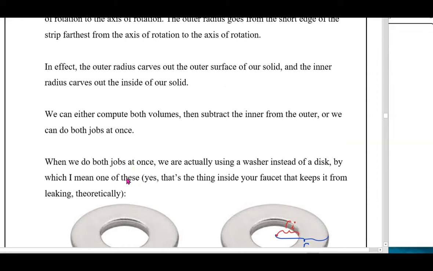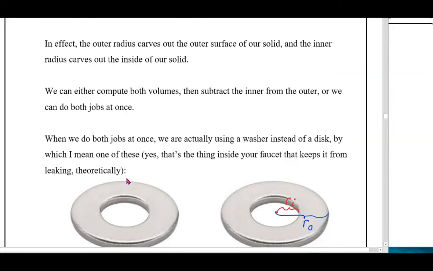In effect, the outer radius is carving out the outer surface of our solid, and the inner radius is carving out the inside, or that hollow part. We can either compute both volumes and then subtract the inner volume from the outer volume, or we can do both jobs at the same time.